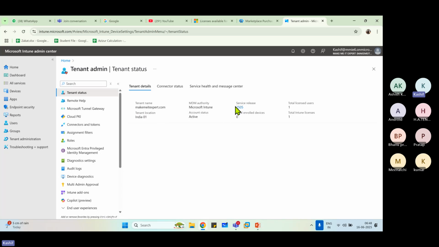And this is the service release. 2505 means 2025, where 25 means 2025 and 05 means May. So this service release is the latest one, last month's update, 2025 May. Next month, in the month of July, it will be 2506. So every month, Microsoft is adding more and more features in Intune, and they are updating the service release with the year and month.